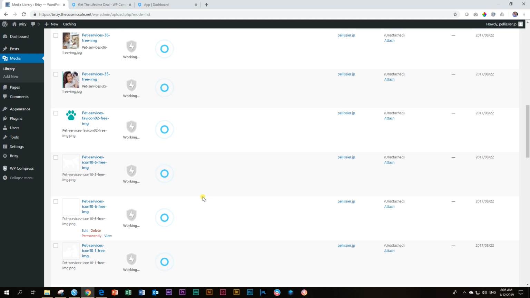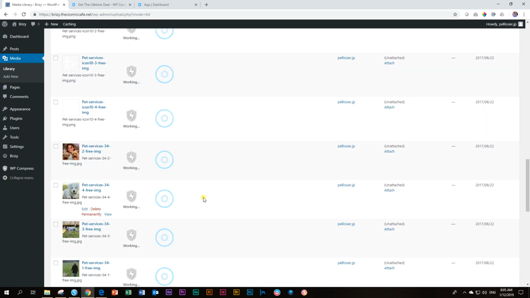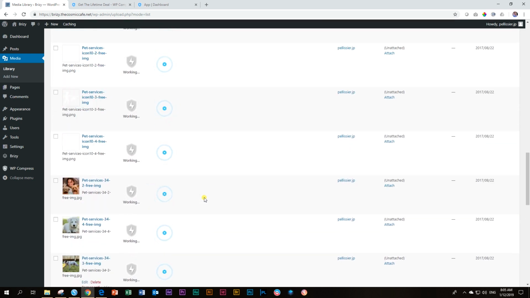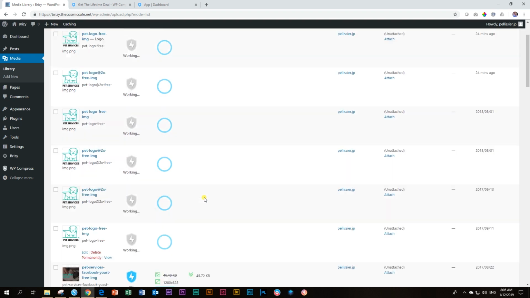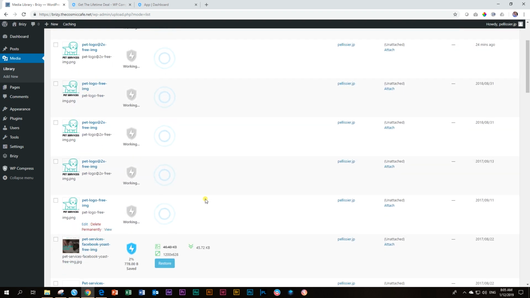Like I said, I'm pretty sure that the Astra starter sites have tried to optimize their images. So we're going to see how much more compression we can apply to those images, how much more can we save. So yes, let's do the same. And we allow WP Compress to do all the optimization. And once that is done, we'll jump right back in here and see what are the end results.